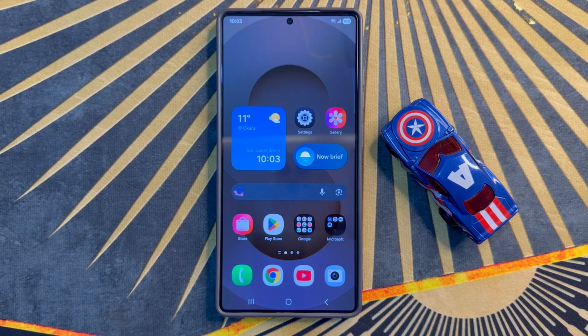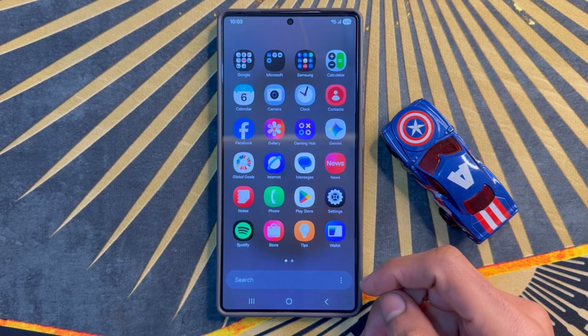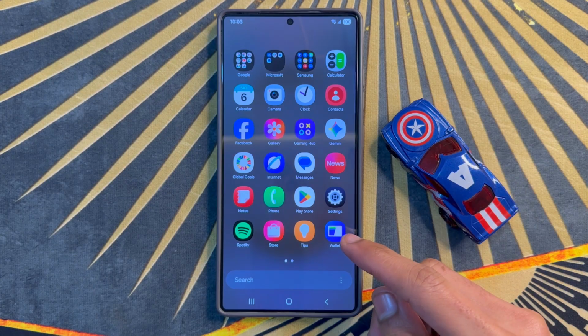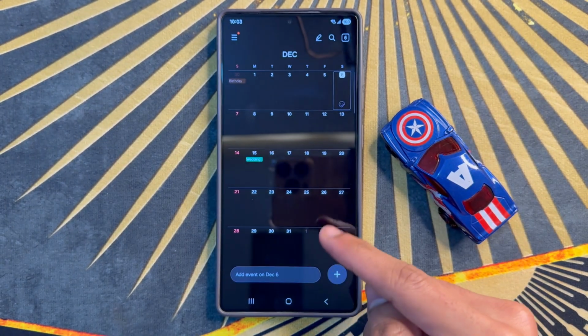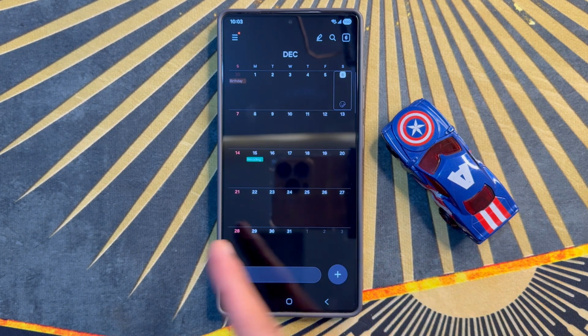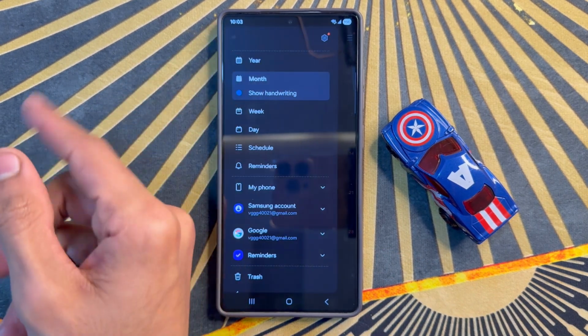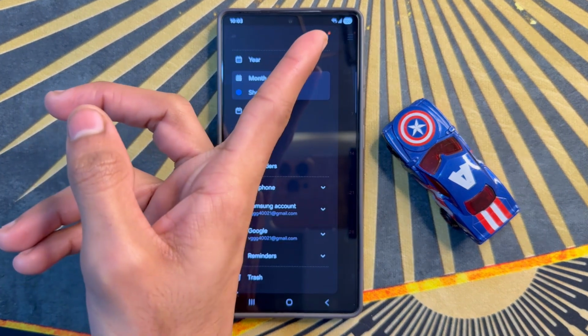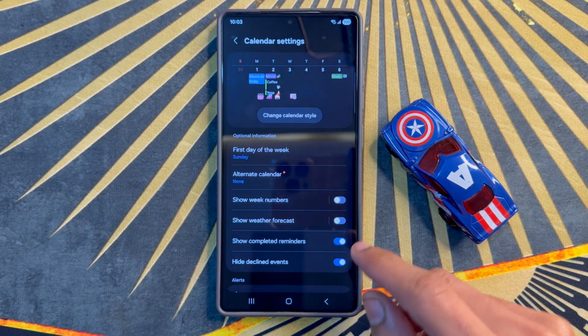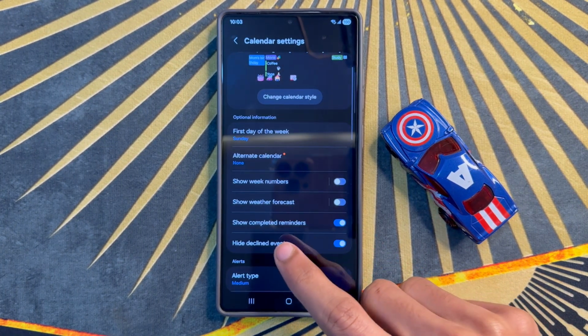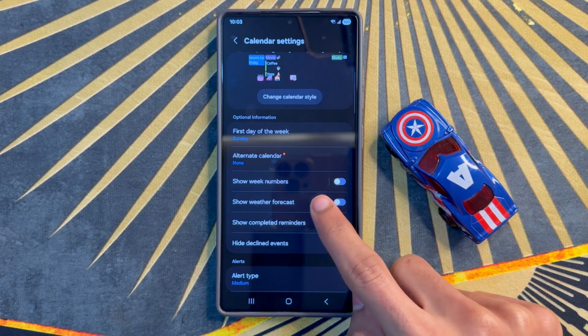First of all, go to app library. Now here, click on Calendar app. Now here, click on this three line icon. After clicking on this three line icon, click on settings icon. Now in settings, scroll down and click on show weather forecast.